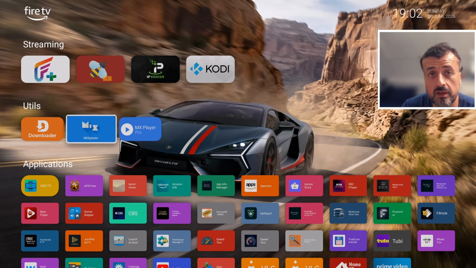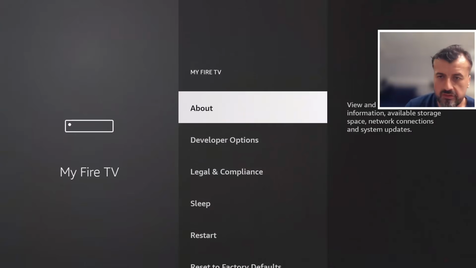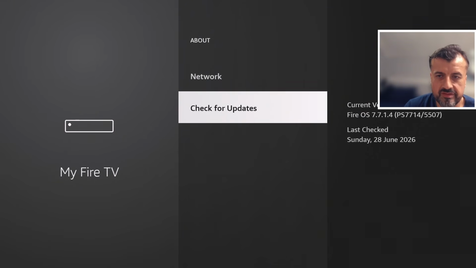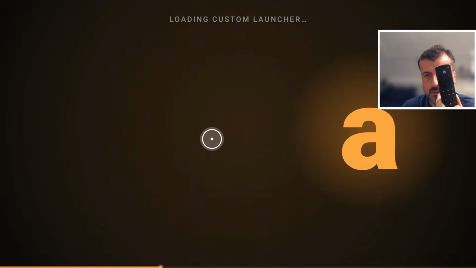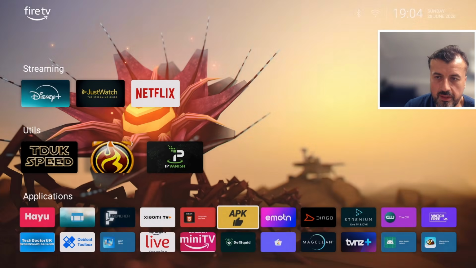And it's not just FireOS 8 devices now, guys. So if I now jump over to my third generation Fire TV Cube, we can see on my third generation Fire TV Cube, I'm running FireOS 7.7.1.4. You can see the date there. And again, when I press the home button, slightly different experience with a bit of a splash screen, but you can see once again on this device, it again takes me to my custom launcher.